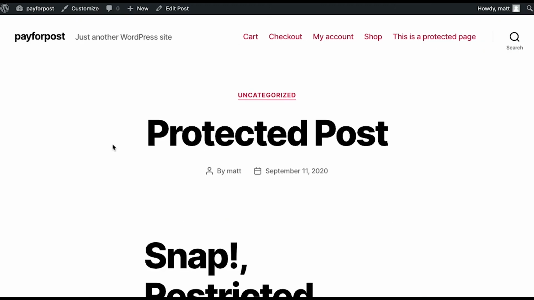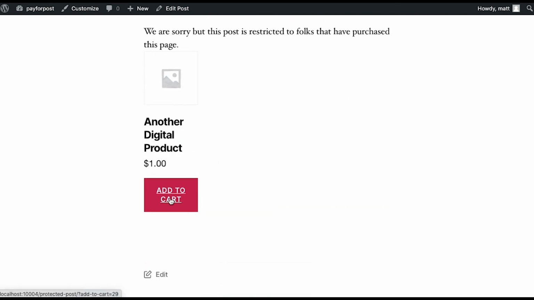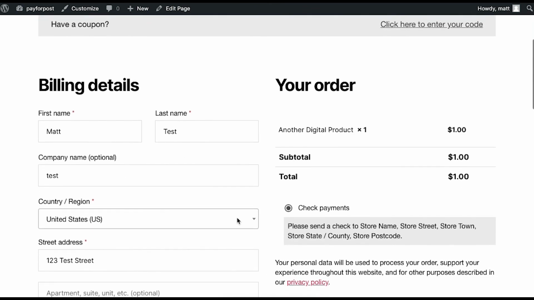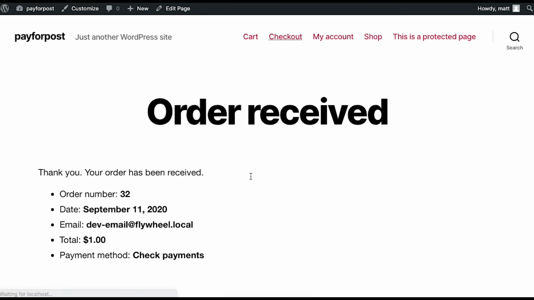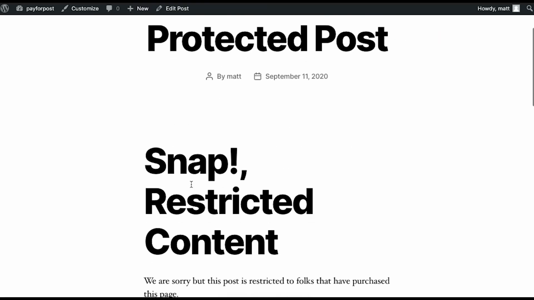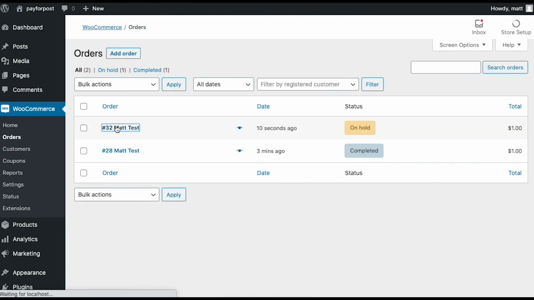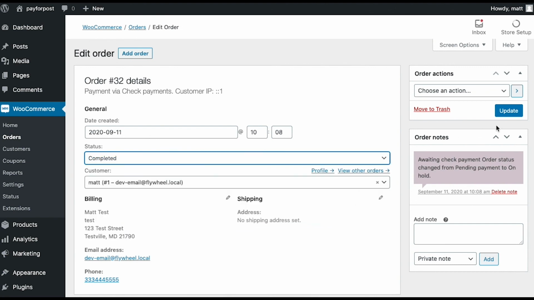I'm going to view. You'll see, oh snap, this is restricted content. I need to purchase another digital product. Add to cart, view cart, check out. You'll see here, again, check payments, place the order. Order is received. I go to protected post. It is still protected because that order is not completed. So I go back into my orders and I'm going to change the status from on hold to completed.